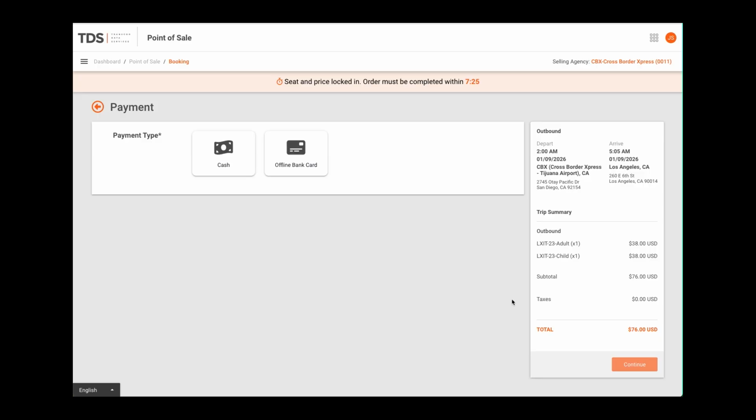Cash is based on the currency of the sale. In this case, the sale is in US dollars, so cash payments are recorded in USD. Offline bank card is used when the agency processes the credit card outside of MMC. This option lets the agent record reference details like the first 6 digits, the last 4 digits, an authorization code, and the card expiration month and year.